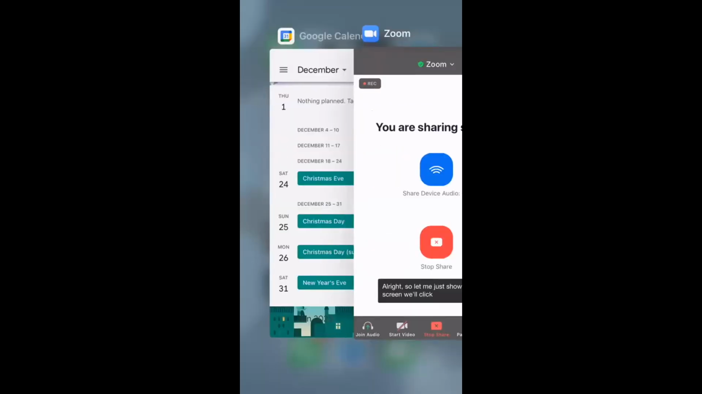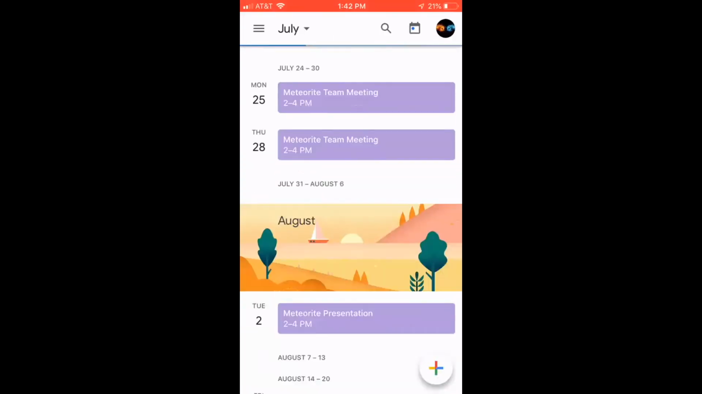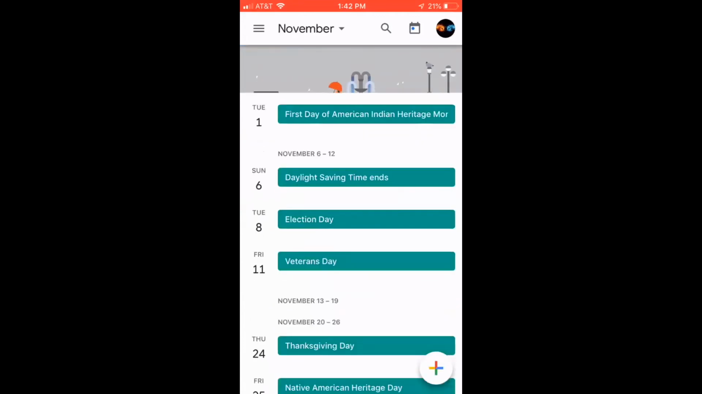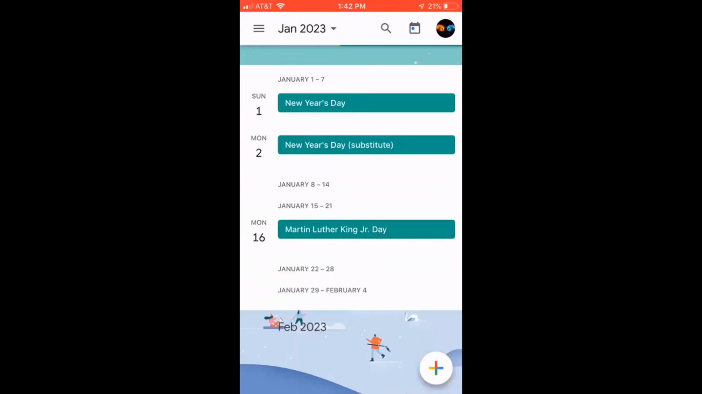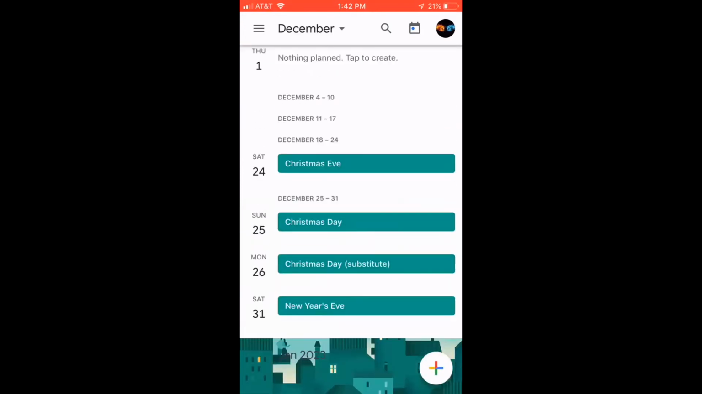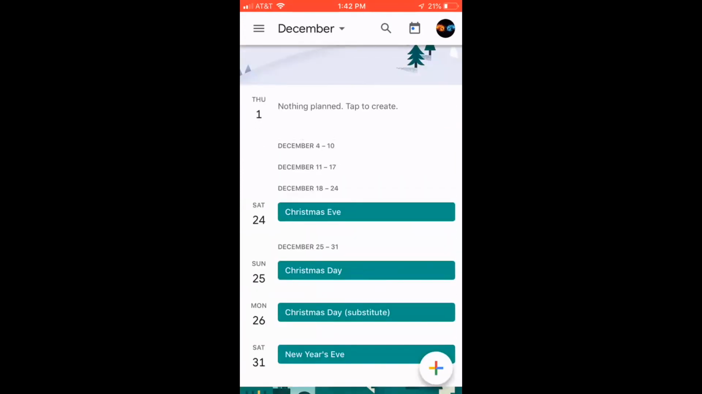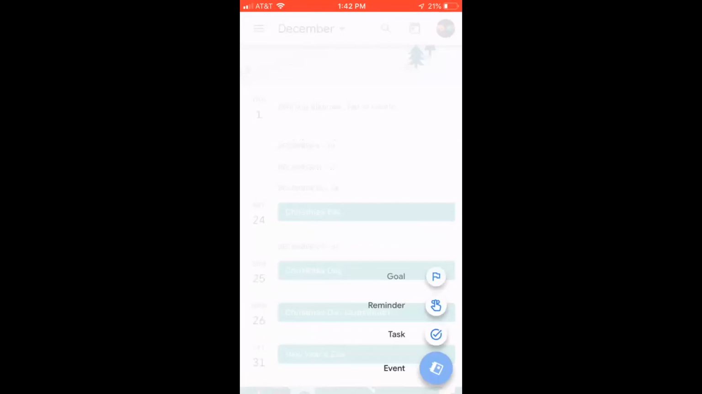So if I open Google Calendar, so I'm right now, but if I move to when I don't have any events, so right here, November, or let me just move to December actually. So if I want to add an event, for example, at the bottom right, there's a plus button. If you click that, it gives you 4 options: event, task, reminder, and goal. So it depends on what you want.